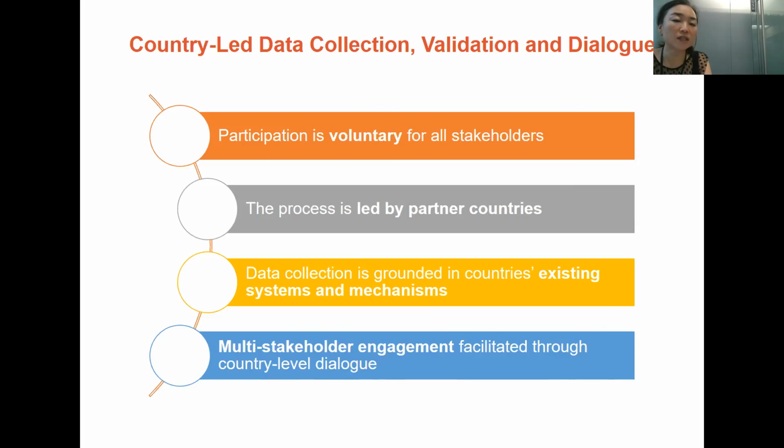Now, it is multi-stakeholder engagement, and we are encouraging countries to facilitate inclusive consultations around results, but also the reporting on progress, with relevant stakeholders such as civil society organizations, private sector, parliaments, trade unions, and others. So that's more or less the key features of the country-led monitoring process.